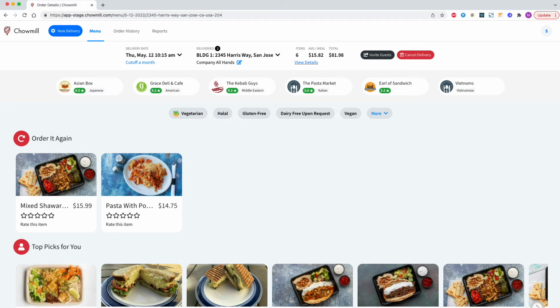We'll run through some important features like ordering, managing your users' orders, inviting guests, ordering on behalf of other users, managing users, your reports, and reminders. So let's go ahead and get started.